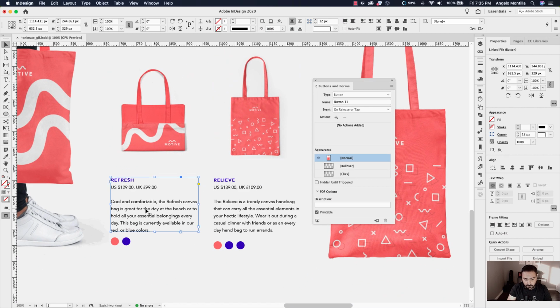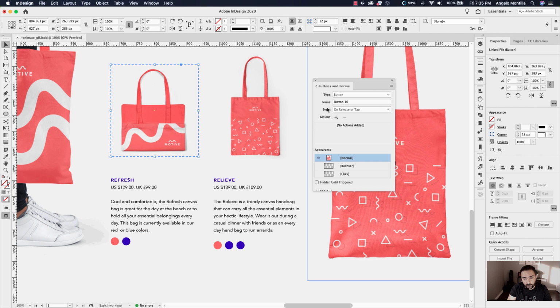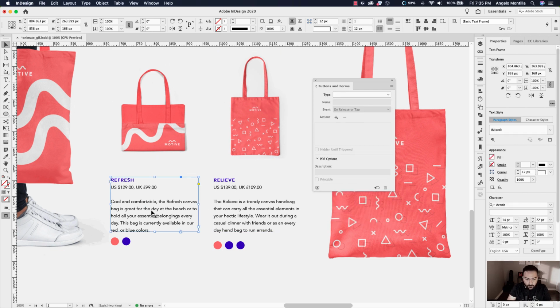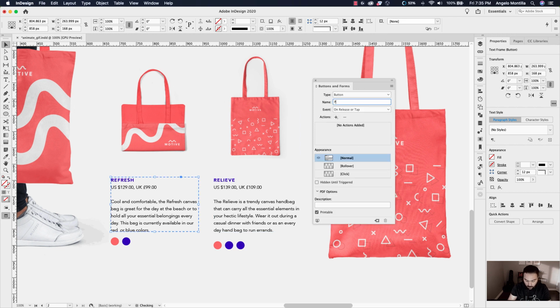Let's click on the first. Actually, let's go back and rename these buttons. So this is handbag 1. This is handbag 2. Let's make it -1 and -2. Let's click on this one down below, the product info, and we'll call it just that. Product info 1.